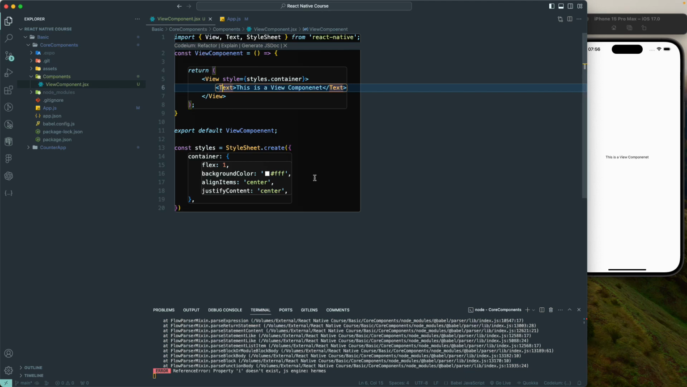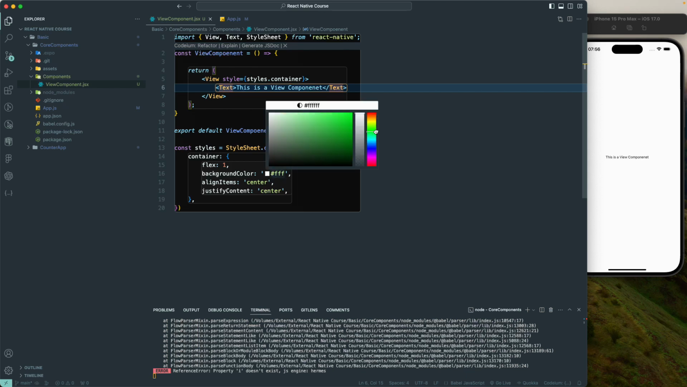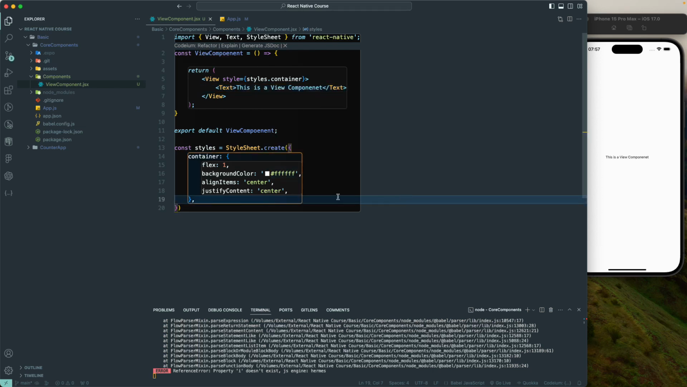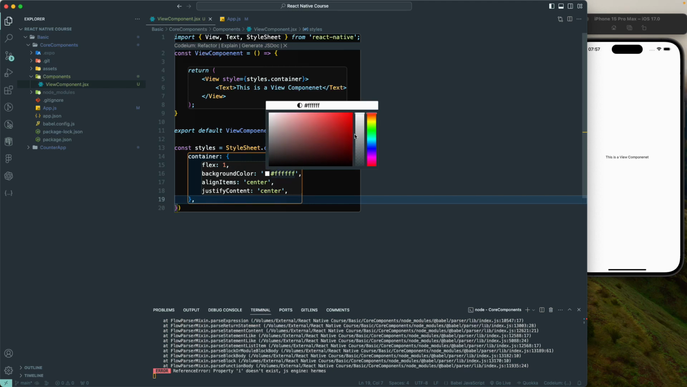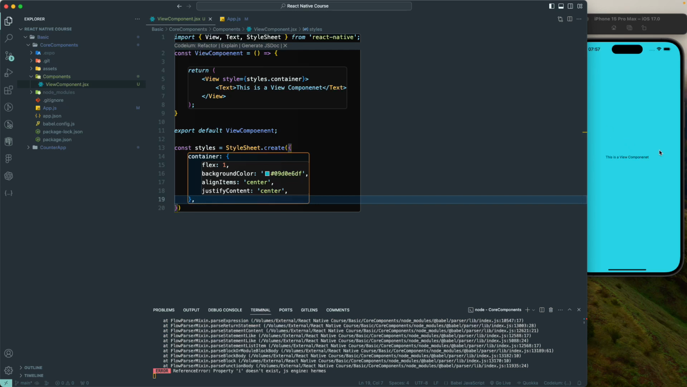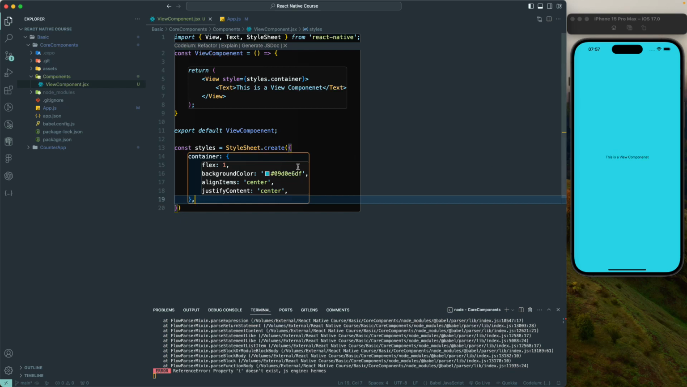Currently you can't see it because we have added the color as white. So if I change that particular color to something like teal over here, this is currently a white color, so let's go and change it to some different color. Let's select that particular color from here, and now you can see that we got that color in the background of that particular View.